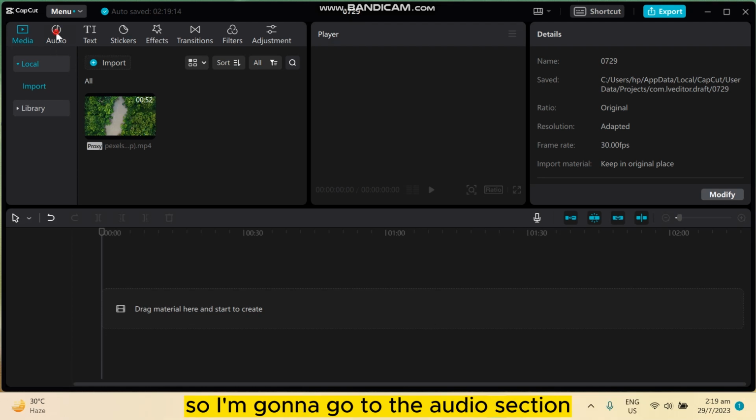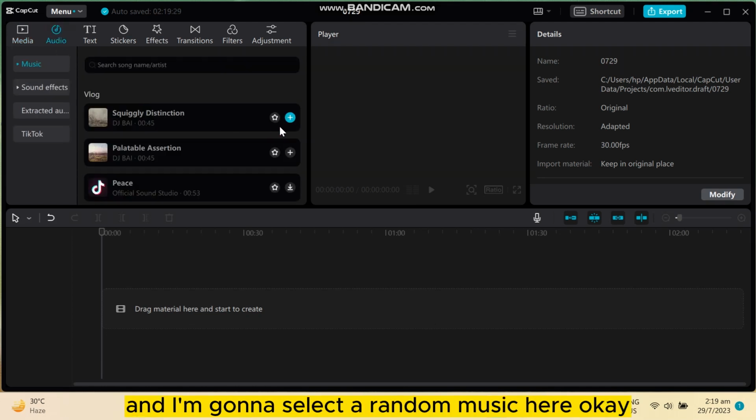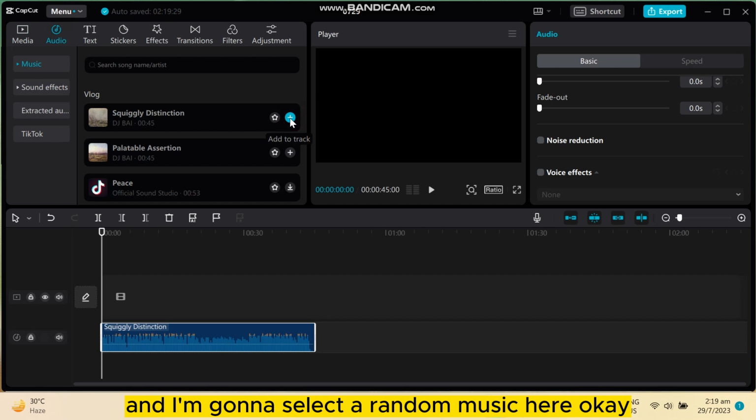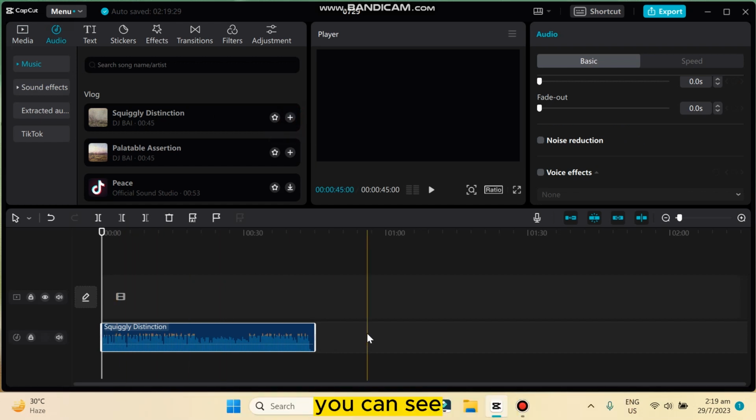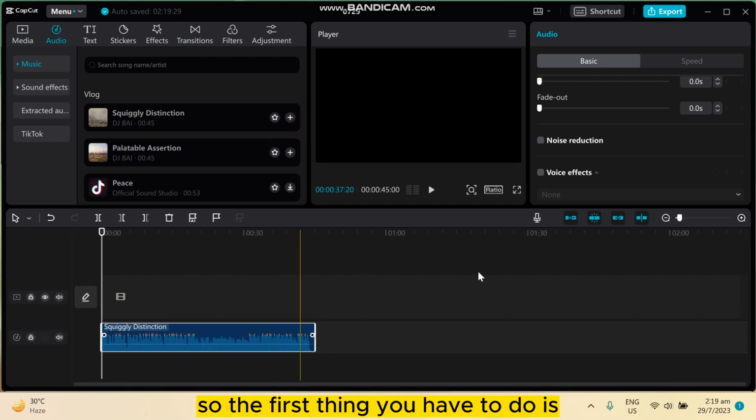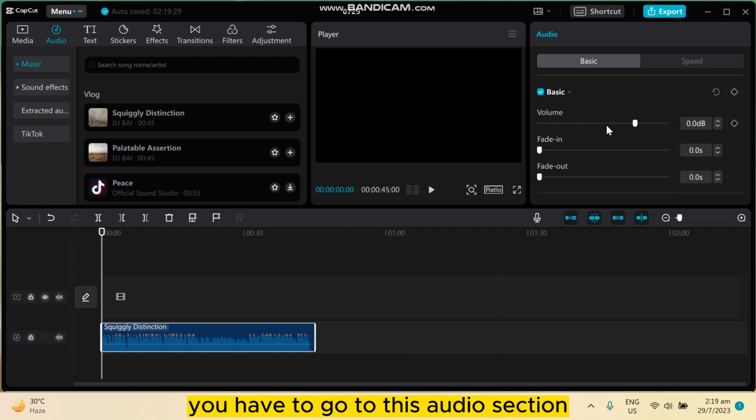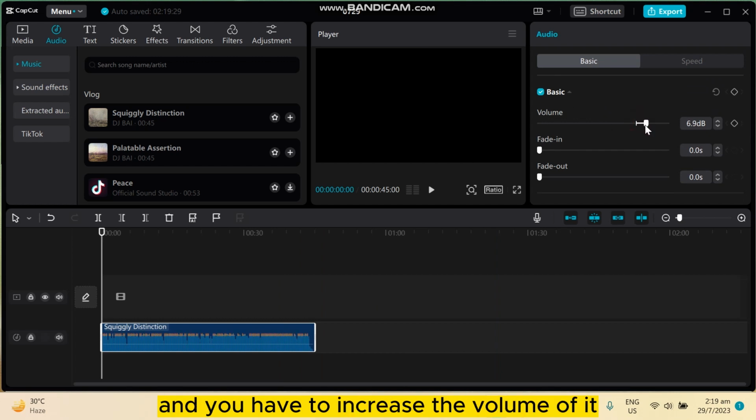So I'm gonna go to the audio section and I'm gonna select a random music here. Okay, the music has been added, you can see. So the first thing you have to do is go to this audio section and increase the volume of it.